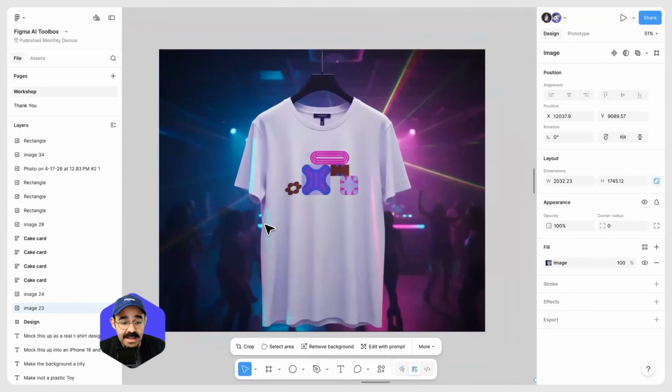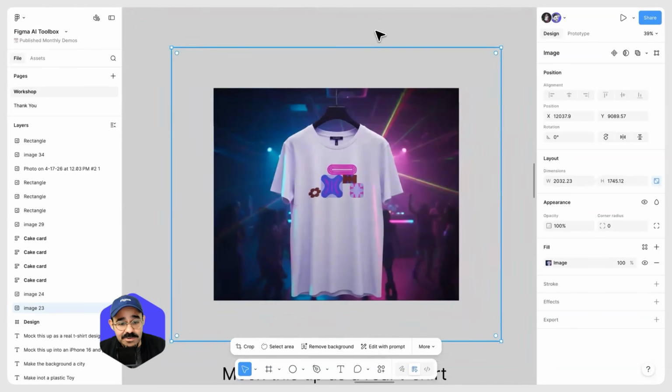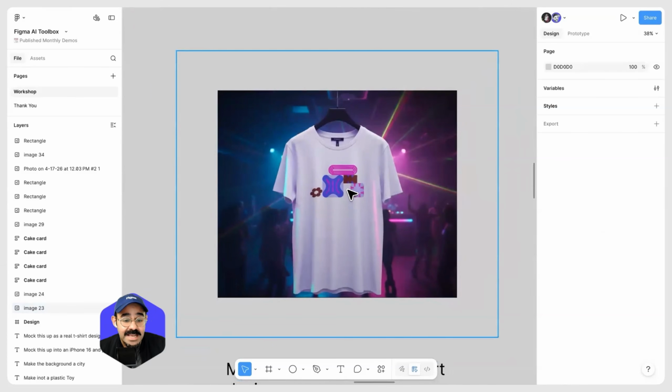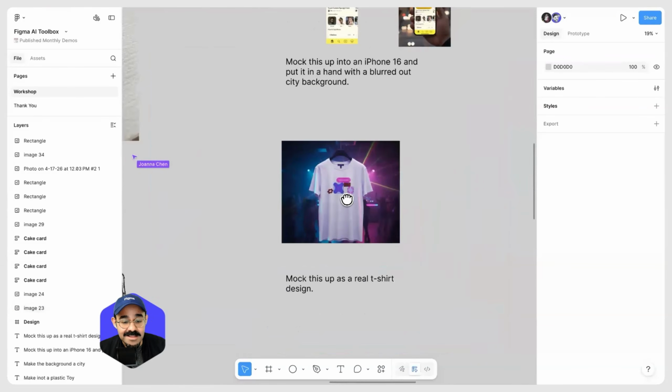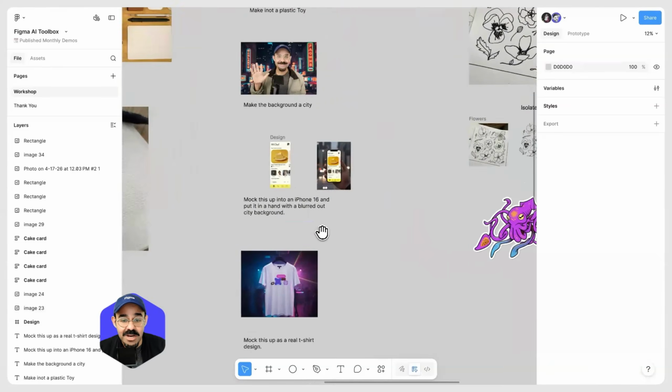So now we have it in a nightclub. We got the blue, we got the fuchsia. I'm sold. I want that design. And look, it even kind of matches the colors. I think that did absolutely great.